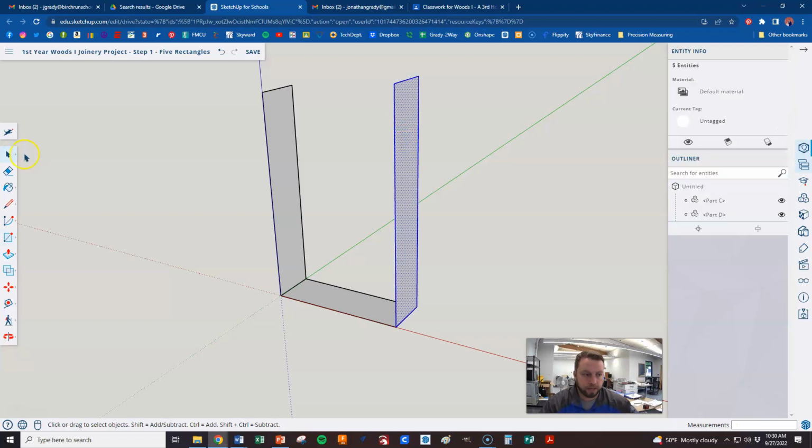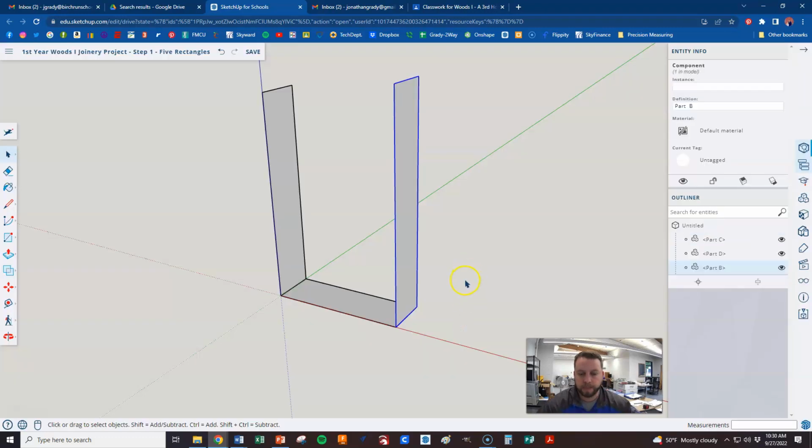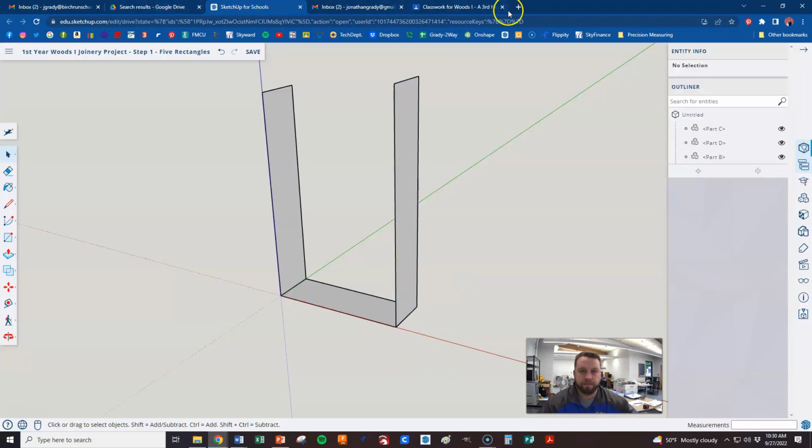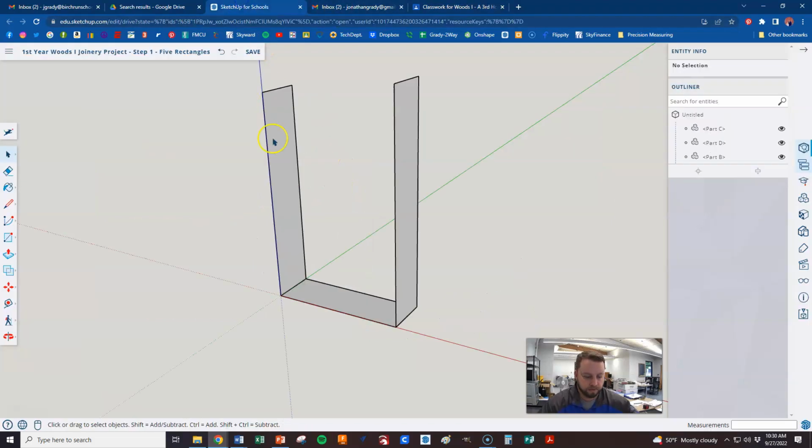Triple click, I hit the space bar to get the arrow, triple click, right click, make this a component, and we'll call this part B. And if I go back here and look at this, now I have part A, which comes off of this one, and it's 11.5 by 3.